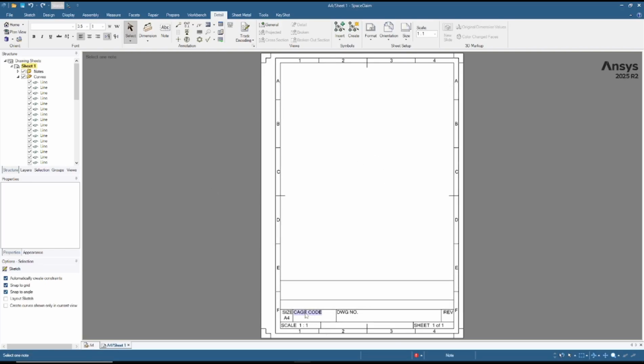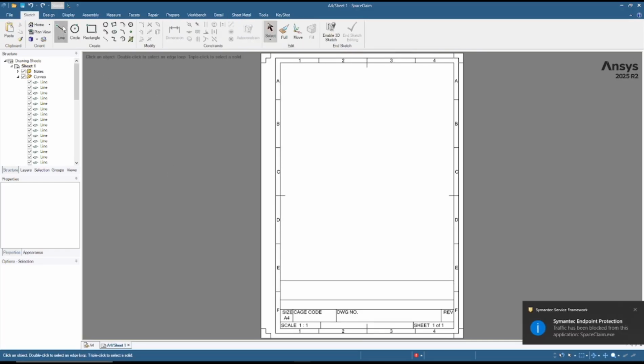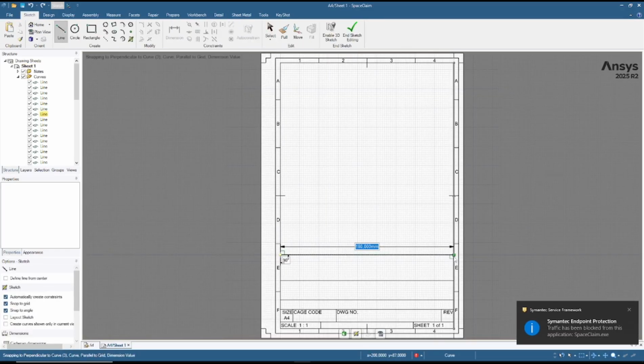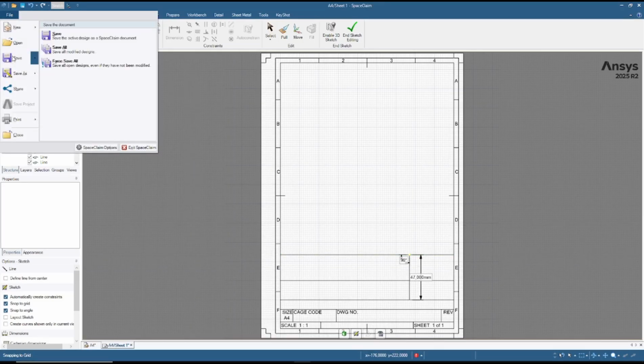So in here you can edit, like double click in here to edit the text, or you can add more lines by using the line tools in Sketch in here. If you want to close this title block, you can save the file. After that, you can use it in your drawing.